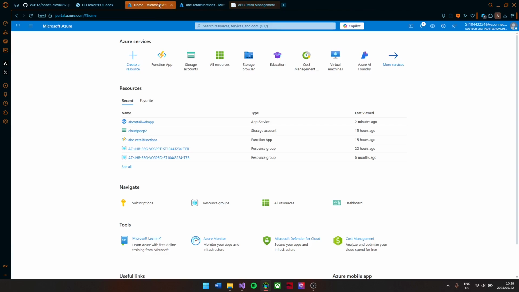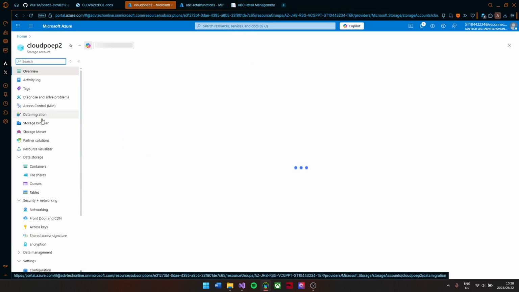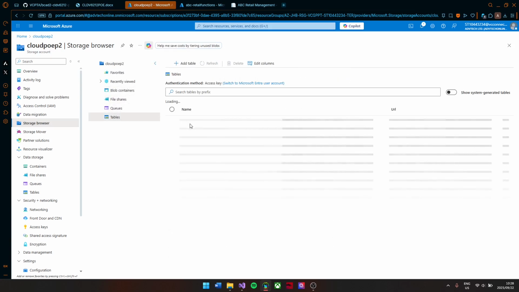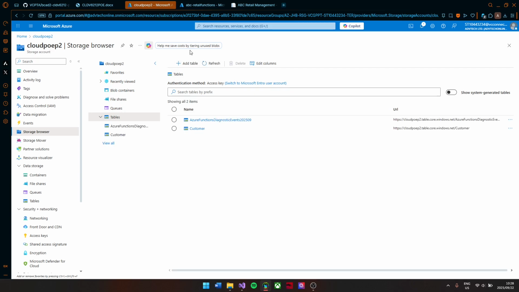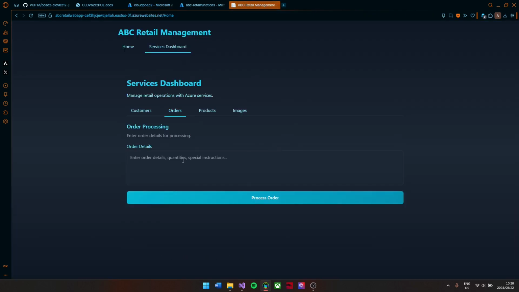And if we actually go to our storage account now, I can display that to you. If we go to storage browser, tables, and customers. Just give it a second to load. There it is, the entry 922. There we go with the timestamp. Lovely. Okay. Next up, we've got our queues, so orders.